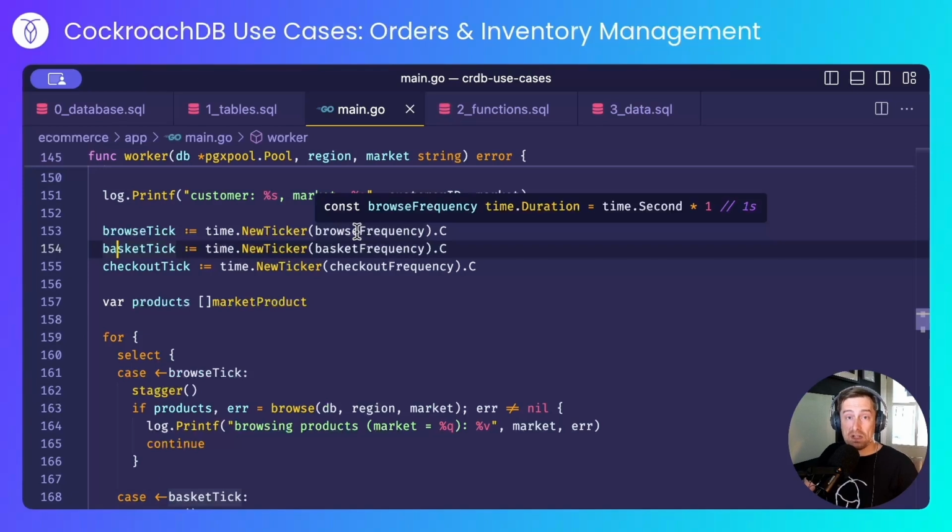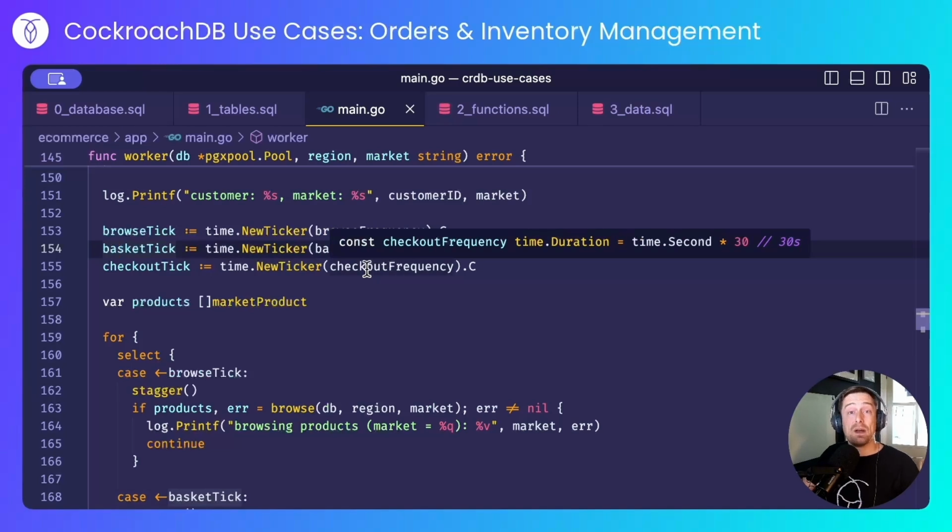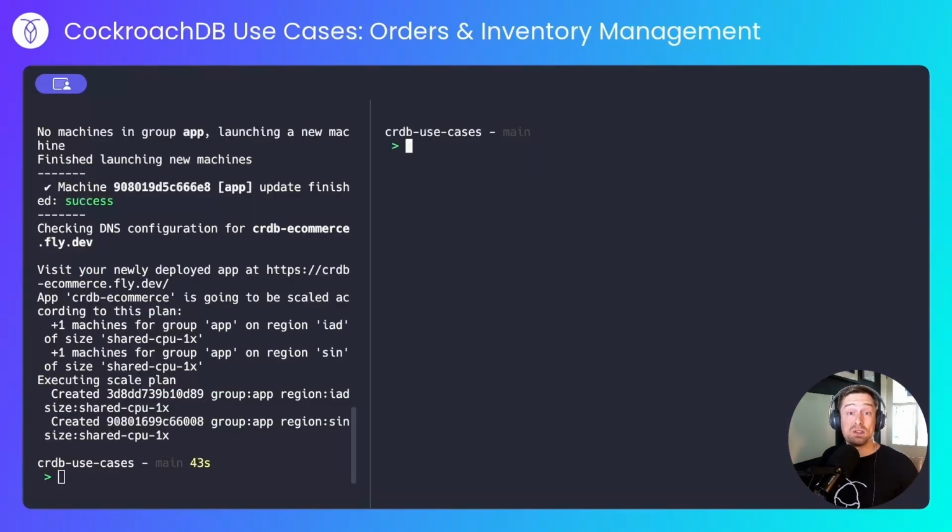After every second, every customer will make a browse request to the database. Every 10 seconds, they'll add a product to their basket, and every 30 seconds, they'll check out anything that's in their basket. With all the simulated users up and running now, let's see what kind of latencies they're getting in each of their respective regions and markets.